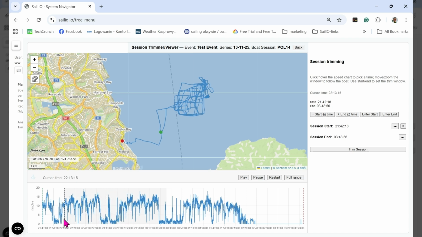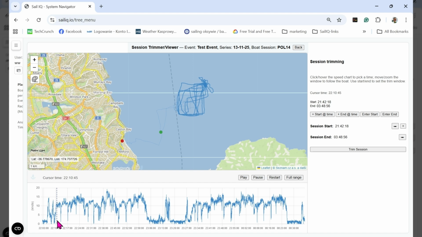Select this time window and zoom in so that only the race track is visible. To trim the session, move the mouse pointer to the beginning of the selected window, press the F key to freeze the time on the chart, and click Start at Time.